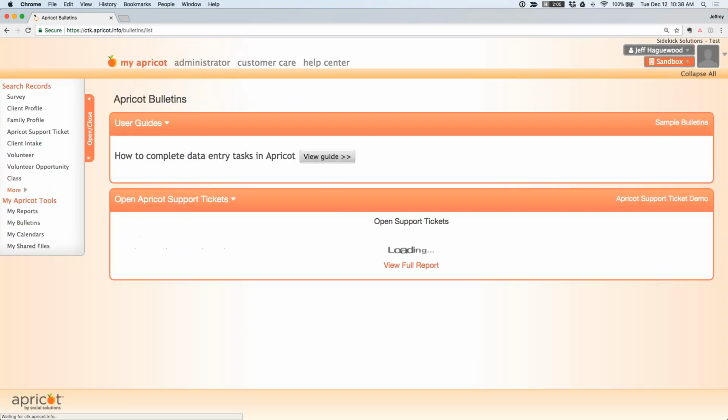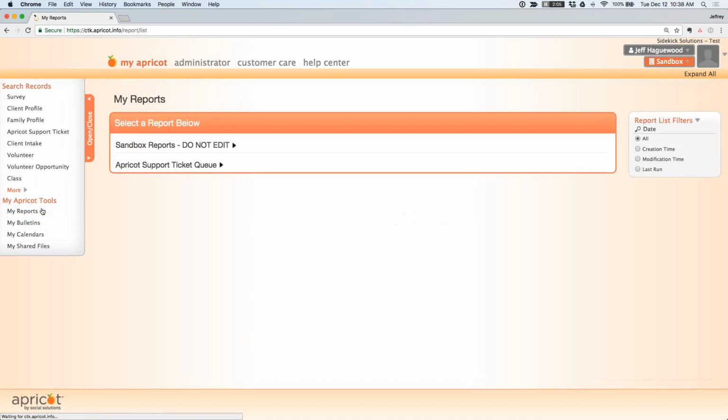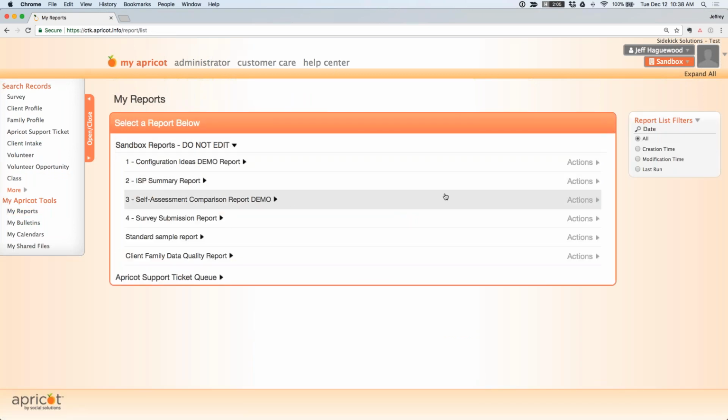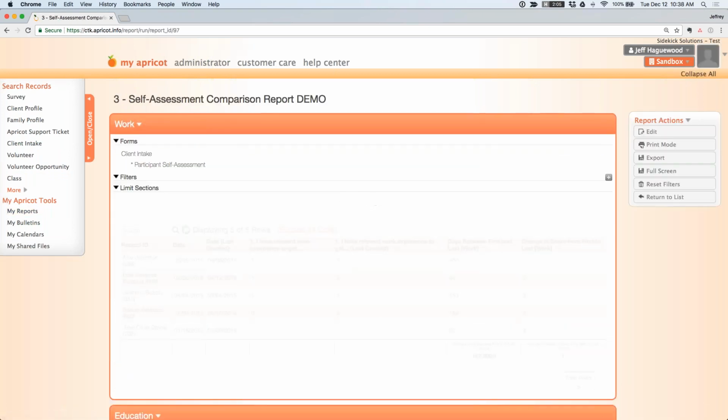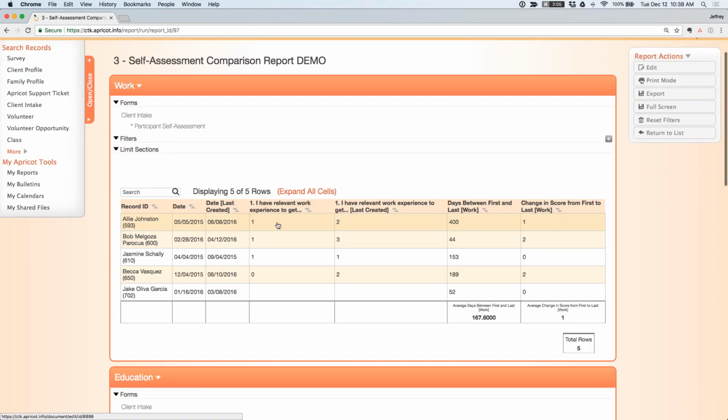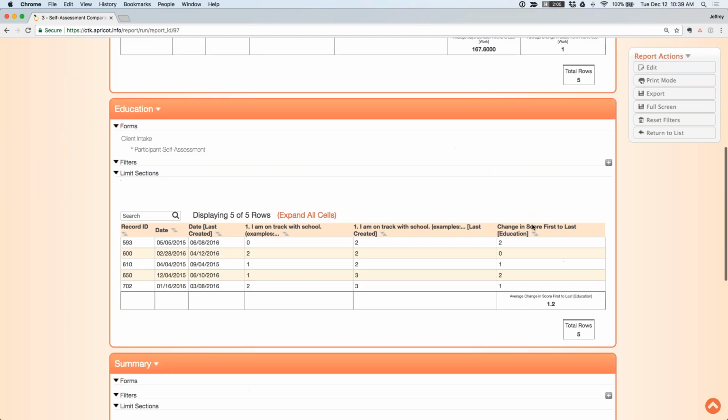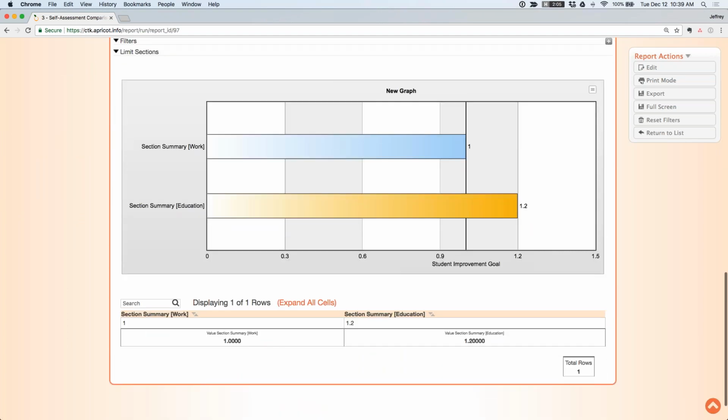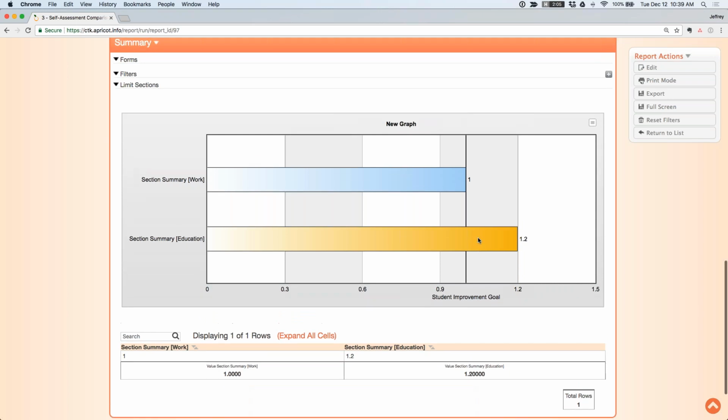So when I'm all set, my report looks something like this. These two columns are completely separate and different participant self-assessments. The original score here was 1, the last score was 2. That gives me a change in score of 1. I can then chart those averages, or this can be done by client, by aggregate, across a population. I can even set goals and target lines to show where I'd like to see the values and where they actually end up.